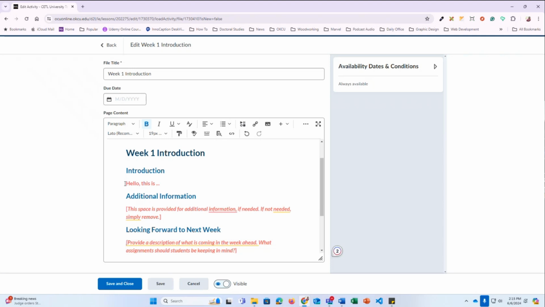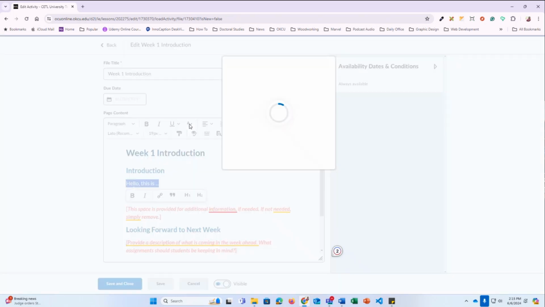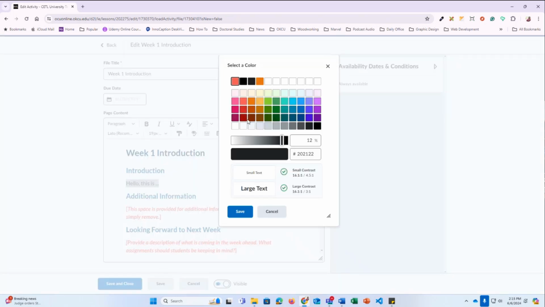Obviously, it kept the red text, so I want to change this to black. I'm going to highlight it. I'm going to turn off the bold, and then I'm going to click the Select Color button in the toolbar here. And then I have a full palette of different colors. I'm just going to click on black. And then notice that these numbers changed to all zeros, which is good. And then I hit the Save button.